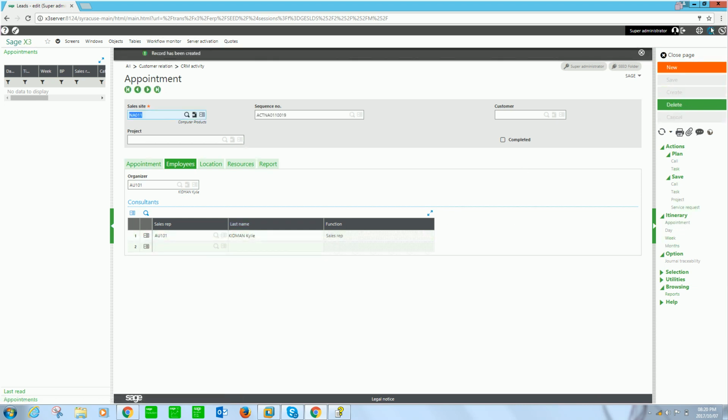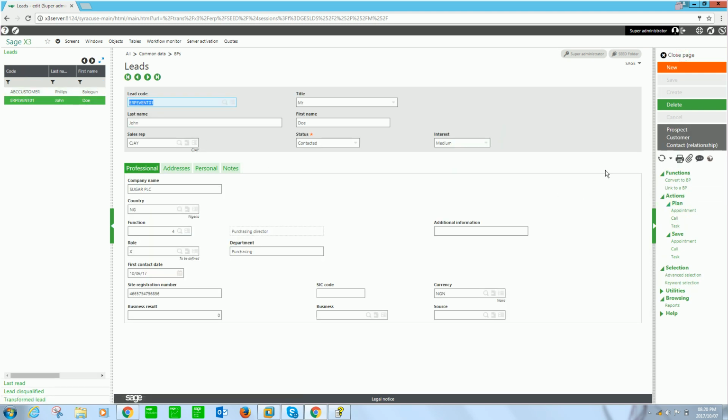Now like I was saying, this is an appointment. You can make a call, you can create a task, you can raise a service request. Now let's do a close there and come back to a lead. From here you can convert the lead to a prospect.